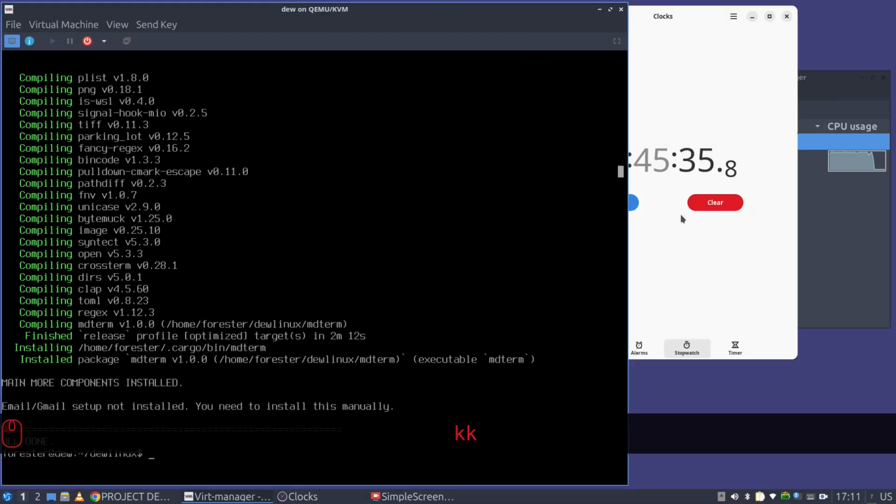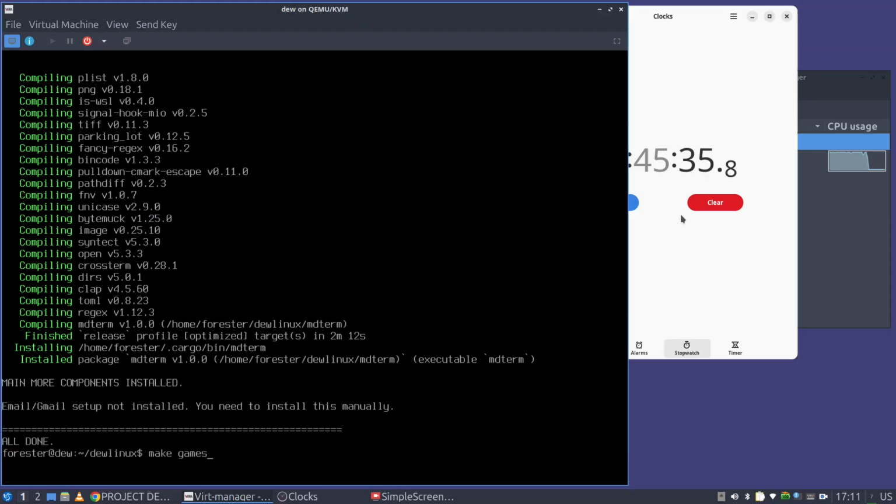Sorry, we're not in focus. And we can type enter. This is gonna be significantly faster because we are installing just a few terminal games.